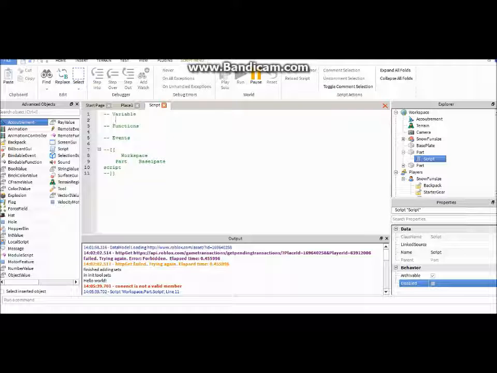So, let's call the part we're touching block. So, block. Block is this part, but we're working with the script, so we want to reference the script's parent, which is the part. When you're writing these, script has to be all lowercase and parent has to be capital P.